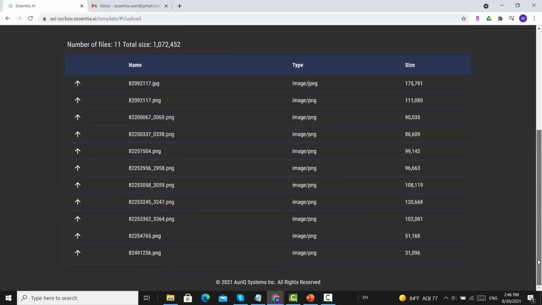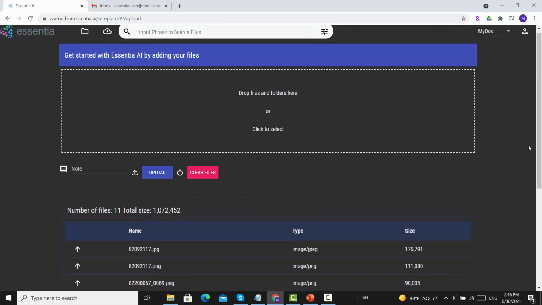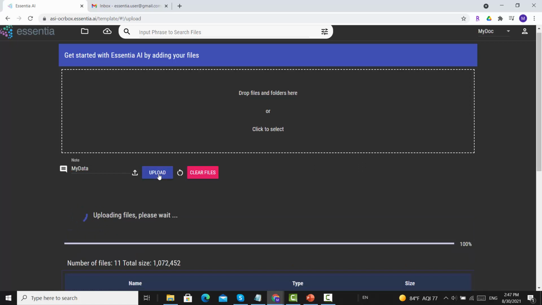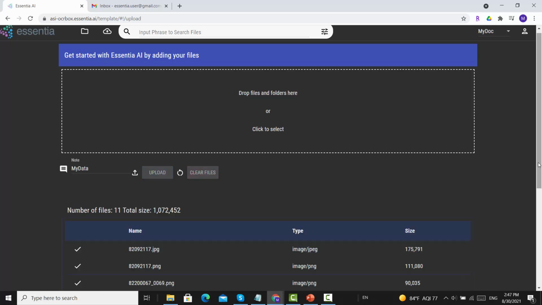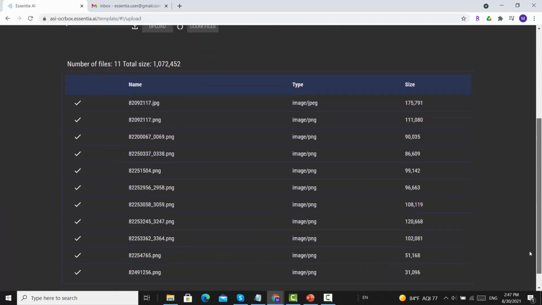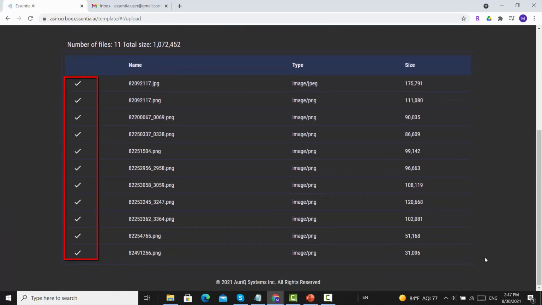Repeat the process until all the files you want to upload are listed. Optionally, add a note for this batch of uploads for later reference. Click on Upload to add your files. The upload progress is shown with a progress bar. Files that have successfully uploaded will have a check mark by their file name.